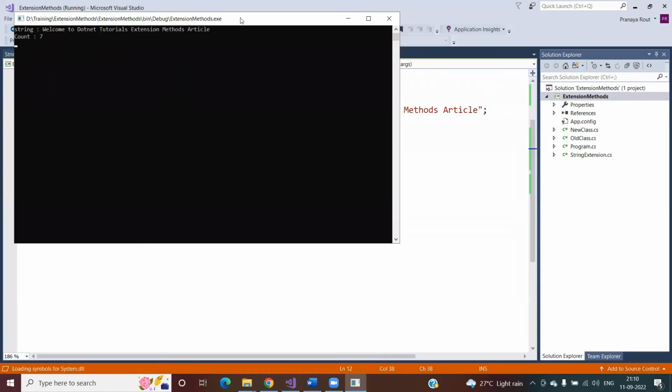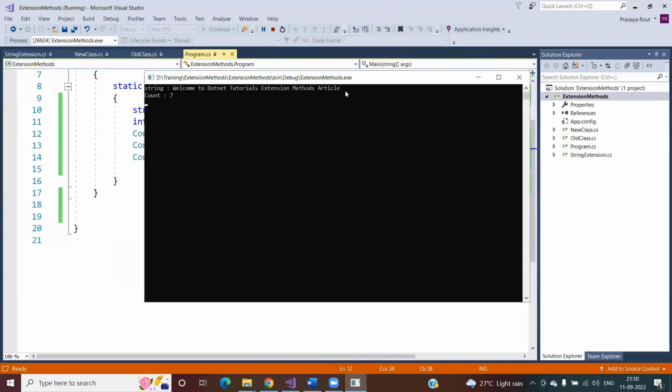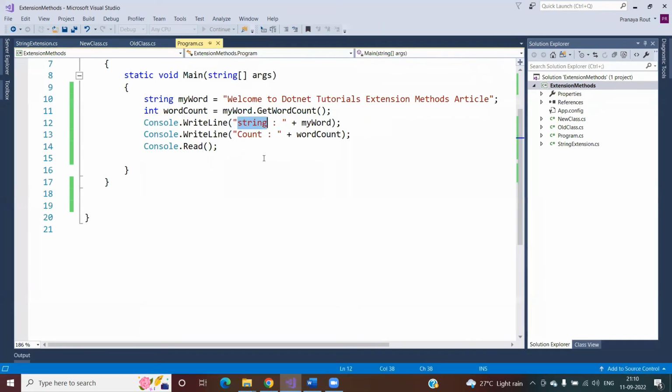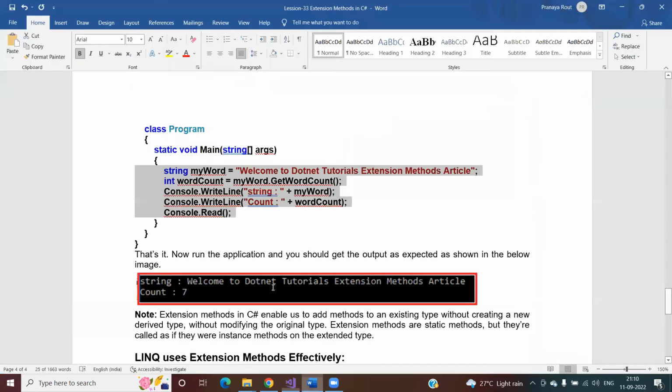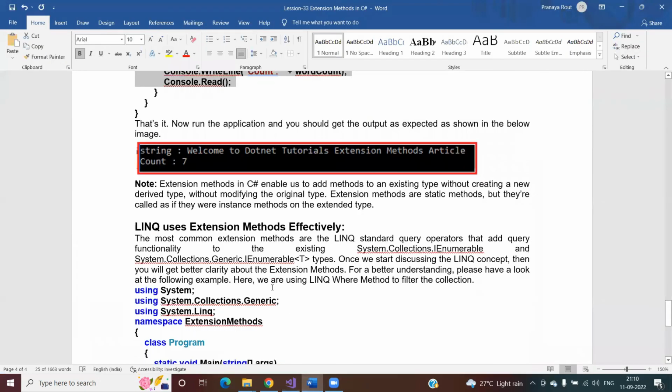Let me run the application and see the output. Yes, you can see this is the string and the count. Count means the number of words present in the string is 7. So this is how you can implement an extension method if you do not have access to the source code. With you means if it's a built-in class, if the class is provided by someone else and you just have the DLL, you cannot edit the source code, then in that case, you can go with the extension method.